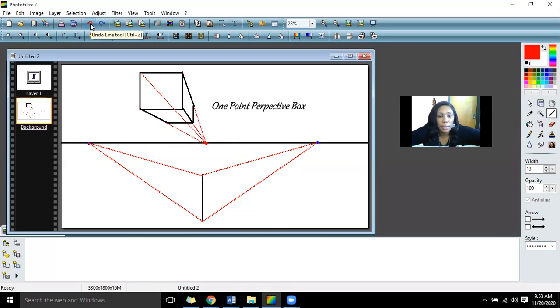Okay. You see I established those two lines there. Added one more. Okay. Let's continue. Added those lines there. And now we have a box that is in 2-point perspective.